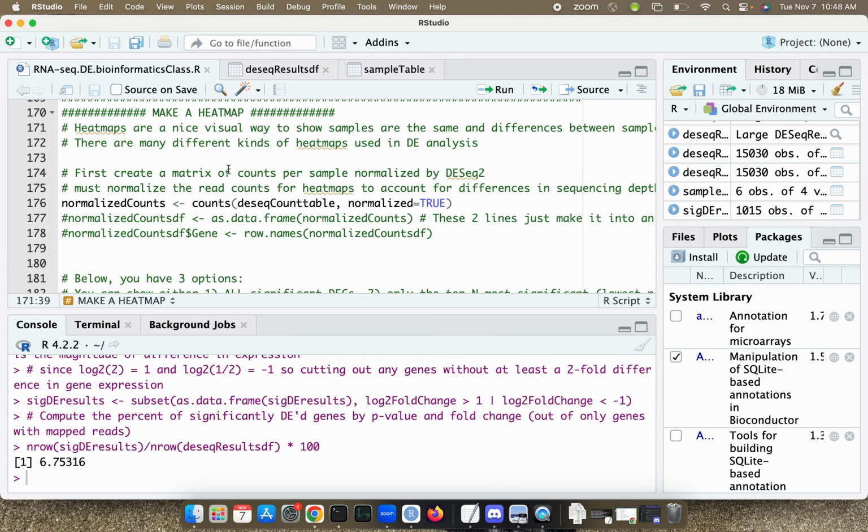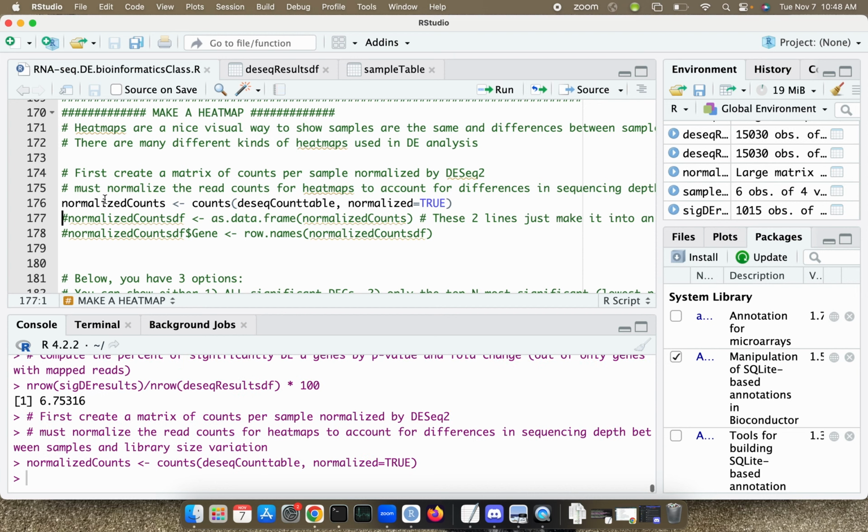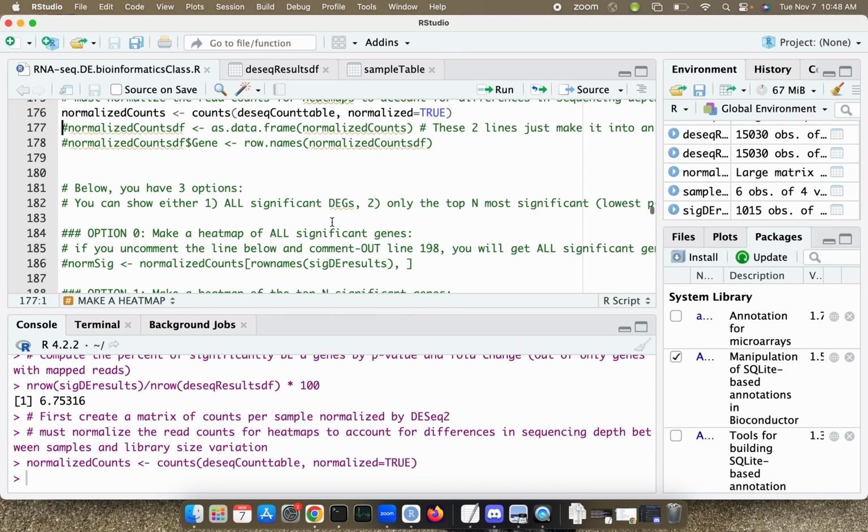So first we have to create a normalized set of data. Heat maps always need to be normalized because of the way that they show the data. So first we create that, and then there's some options here. You have 3 options. In a heat map, you can either show all significantly differentially expressed genes. This gets a little big, right, because we have quite a few significantly expressed genes.